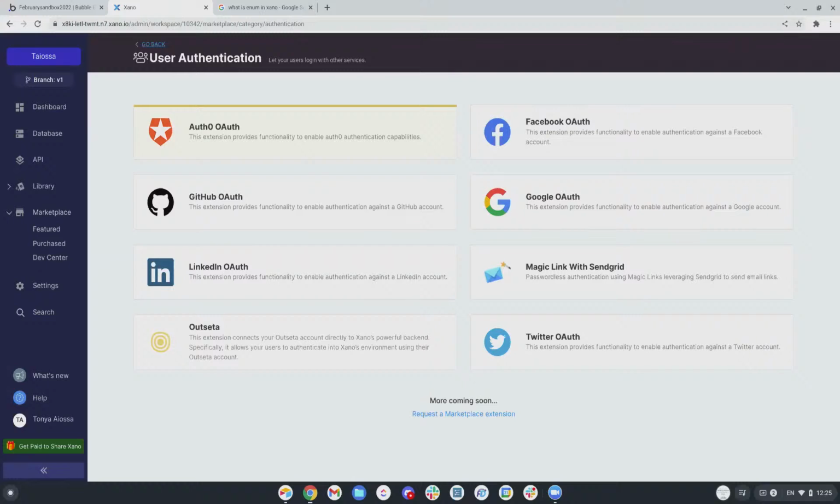Facebook, Google, Magic Link with SendGrid, LinkedIn, Outseta. I don't even know what Outseta is. So I know all of these. I'll do some Googling while you're going through it.